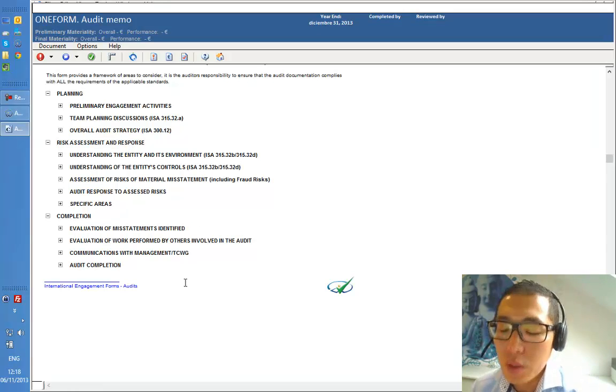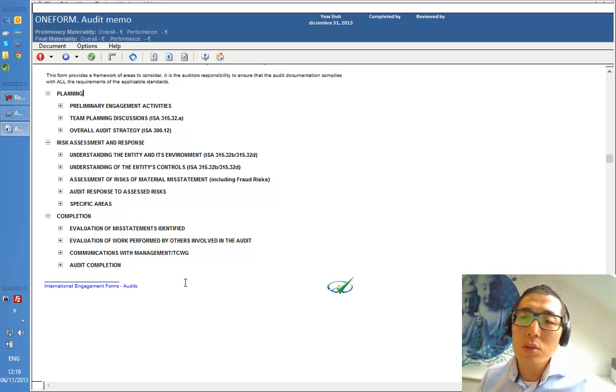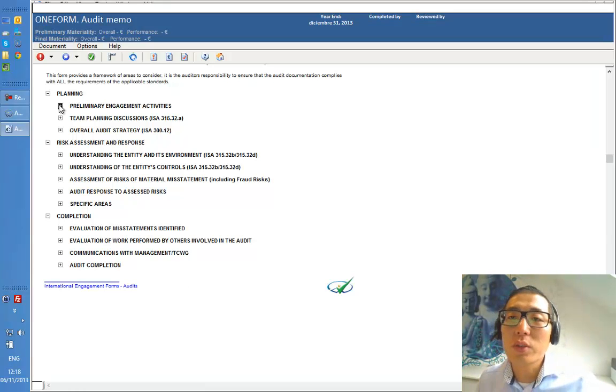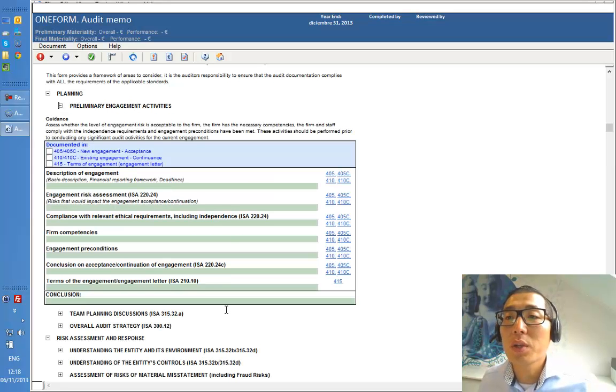So the OneForm, if you do a OneForm audit, you use the OneForm document for most of your documentation, but you use it in conjunction with the materiality calculation, our FSA worksheet, and the work programs. And those documents I will explain to you later on. But as we're starting with the first thing, that's my preliminary engagement activities, and I can just go and open up that header.